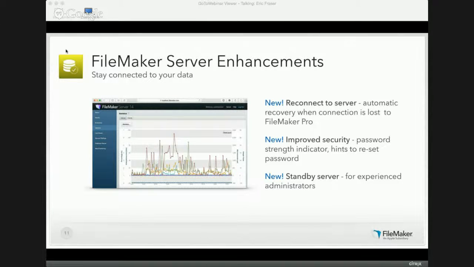The feature allows administrators to set up a second server on the same network that's constantly mirroring the primary server. If the primary server goes down, the administrator can issue some commands from the command line, and their users will be switched over to the standby server. So let's take a little bit closer look at this.